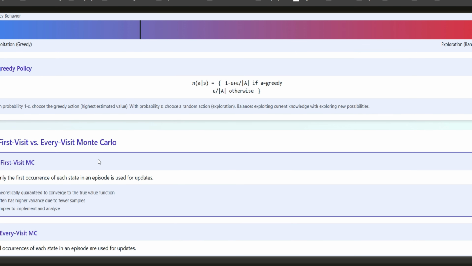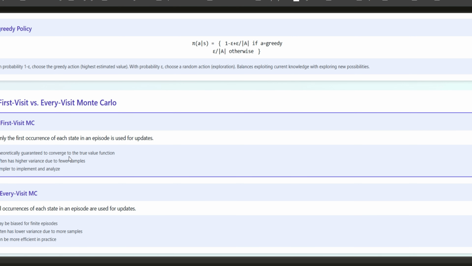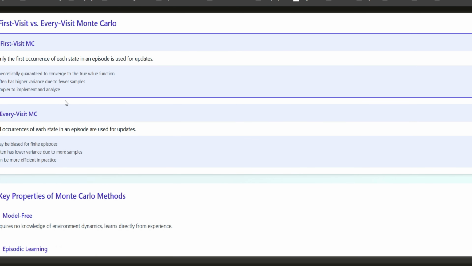And before we move on, let's compare first visit and every visit Monte Carlo methods. In first visit MC, like we said, we only use the return from the first time a state is seen in an episode. It is guaranteed to converge to the correct value, assuming we run enough episodes. But the trade-off is that it can have high variance because we are using fewer samples. On the plus side, it is easier to implement and reason about.